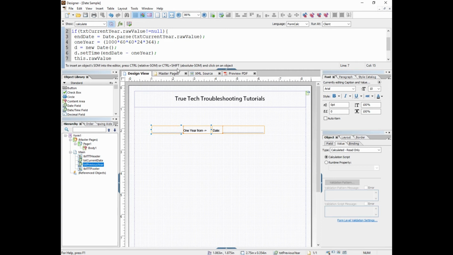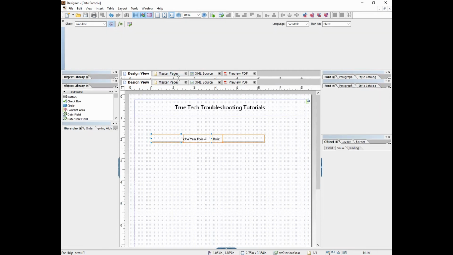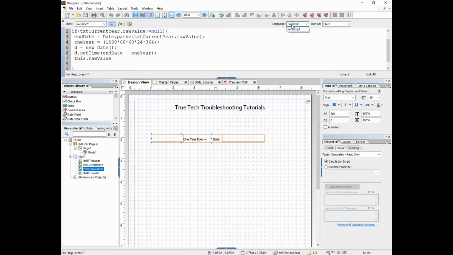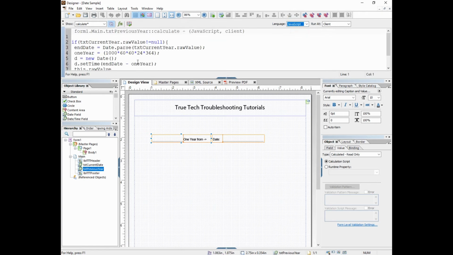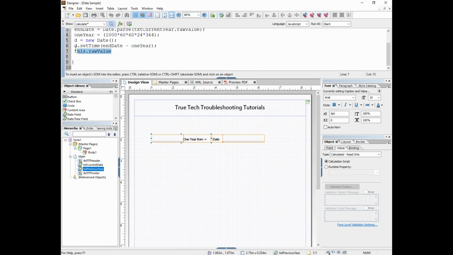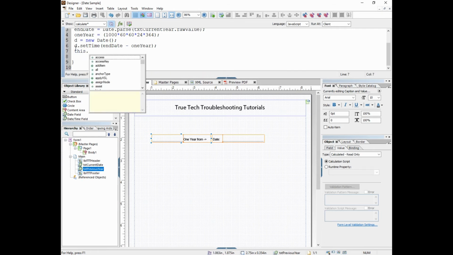And I was wondering why I wasn't getting my automatic pop-ups in my dot notation. It's because I have this set at FormCalc. I need to set that to JavaScript. Now when I type words like this and put a dot, I get my dot notation.